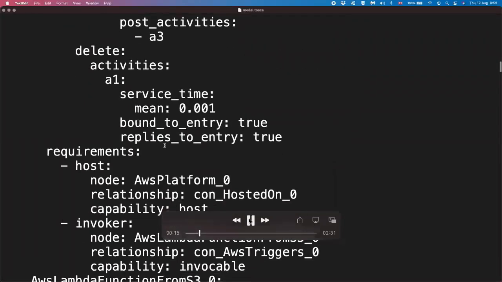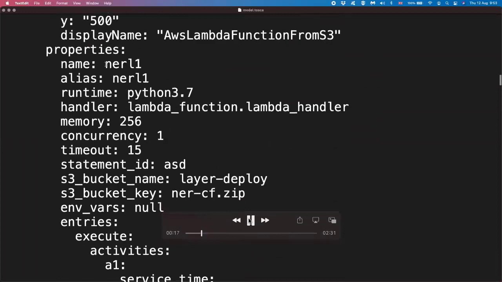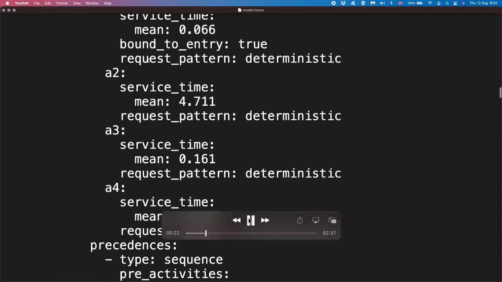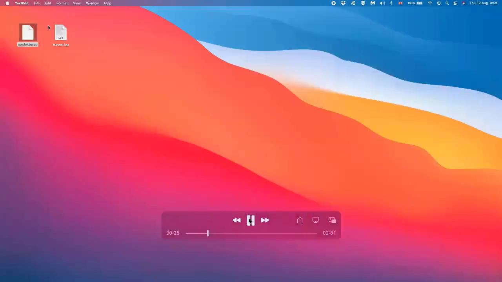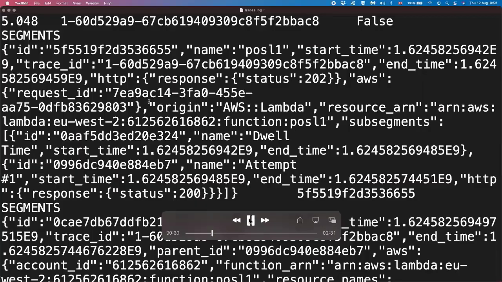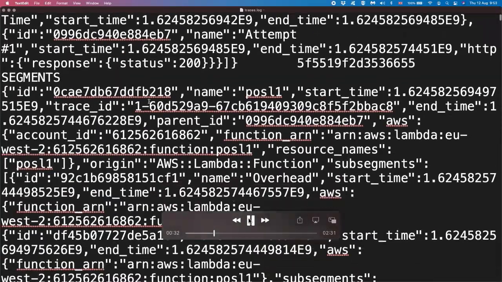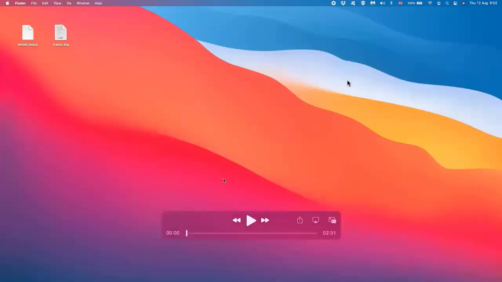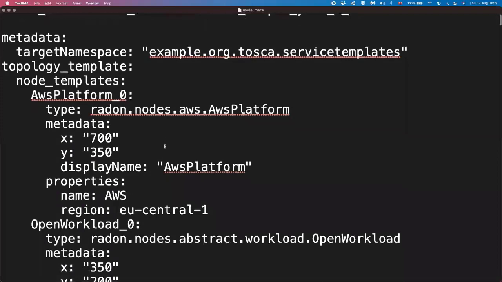In order to use the enhancement feature, these are the two files that the user needs to upload to the system. On one side, we have the TOSCA model that contains all the specifications of the pipeline. In particular, we are interested in the characteristics of the NERL1 function and the POSL1 function, just as we described in the slides. We can also have a look at the traces generated by the Amazon X-Ray service. We can see lots of information regarding the name, the region, the timestamps, among other variables.